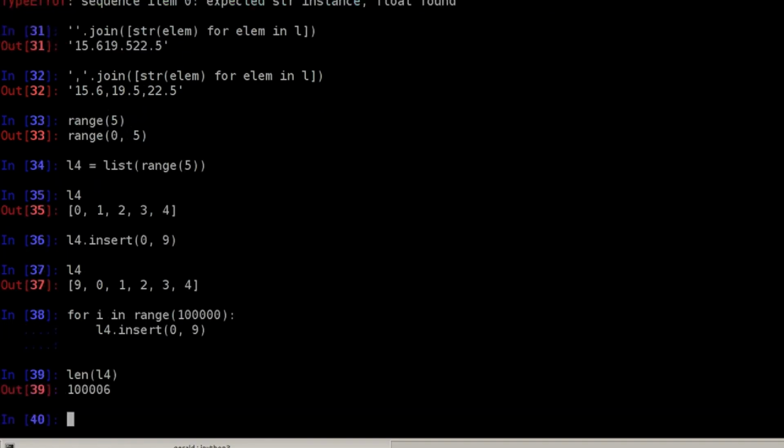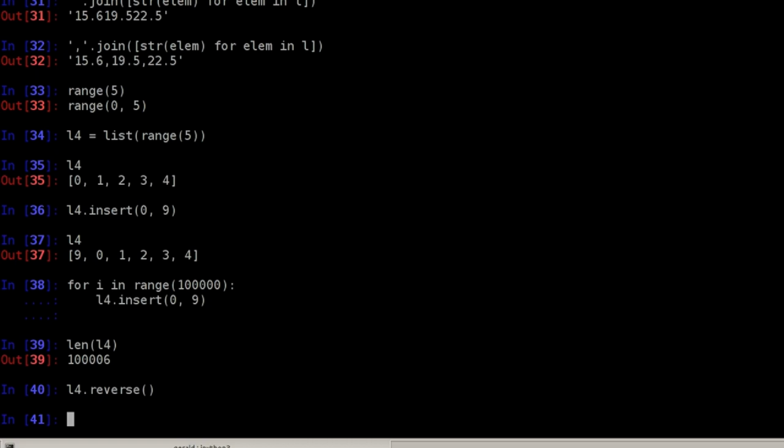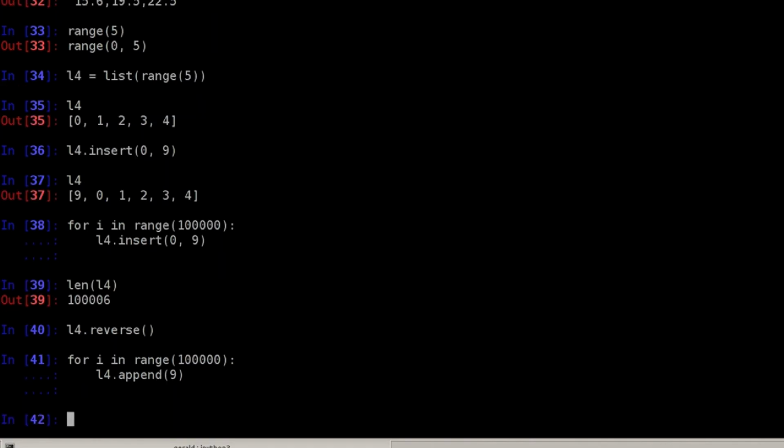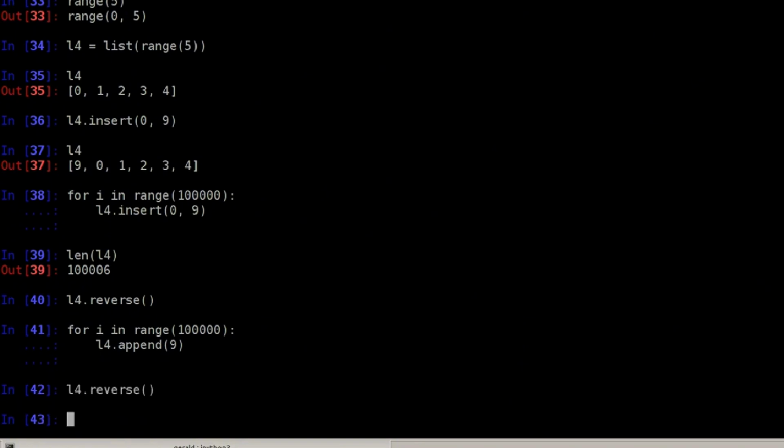L4. And adding new elements takes longer now because there's so many there already. If you need to do this, it's much better to reverse the list and then append elements over and over and over to the end. Let's say we can do L4.reverse, which changes the order, and now we can append 1,000,000 times or 100,000 times, for i in range 100,000, L4.append 9. That means 100,000 times add the number 9 to the end of the list, and this is done almost immediately. And then I can reverse the list again, and it's done.